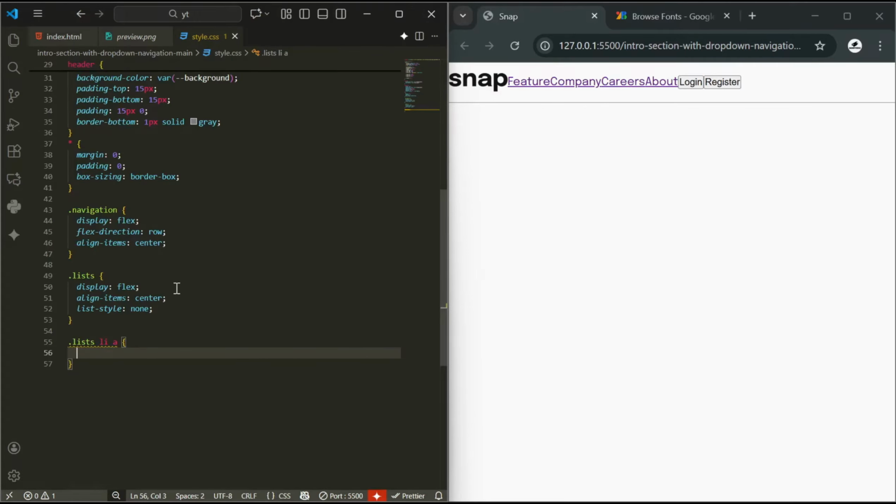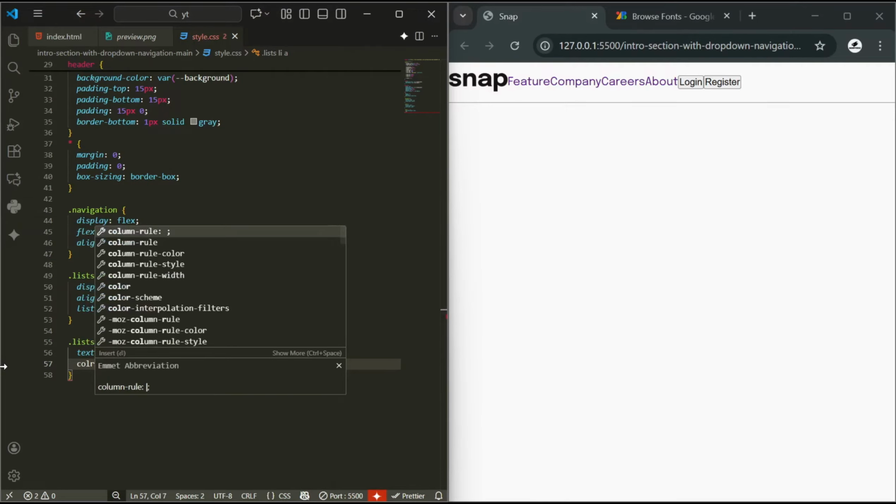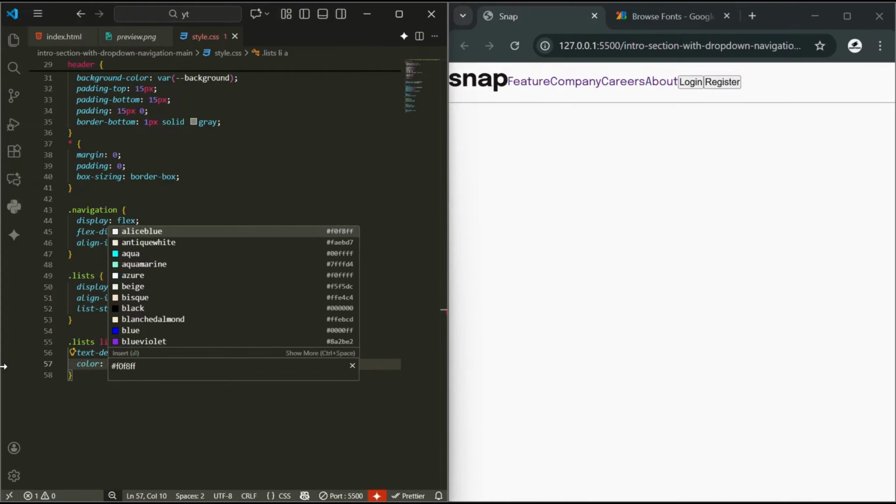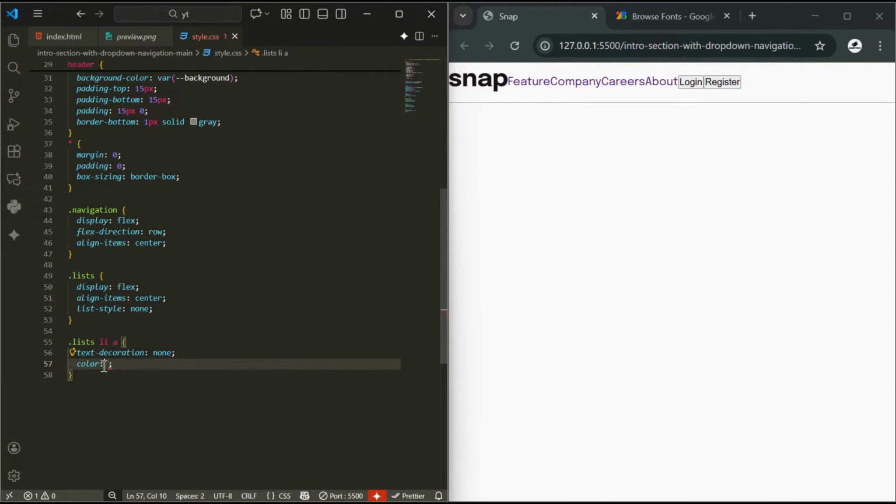So here I'm just going to say text decoration to remove the underline, and then none. So the underline goes away, and then give it a color. To give it a color, we just say color, and then to specify this, we can just say inherit.